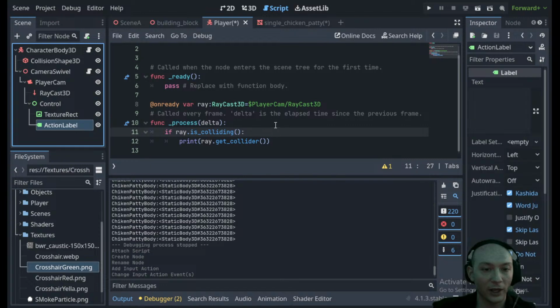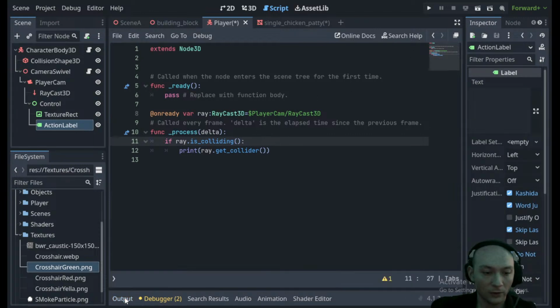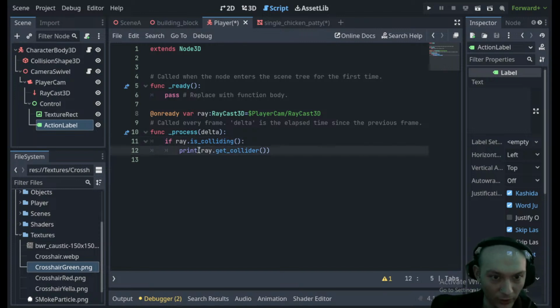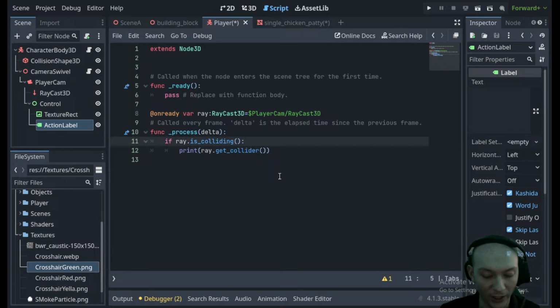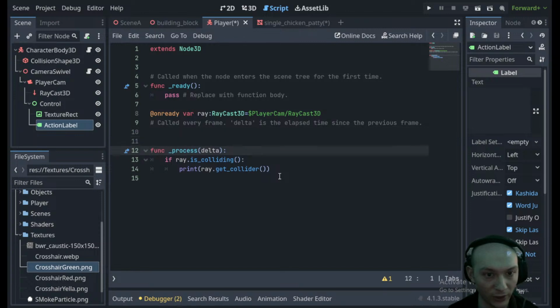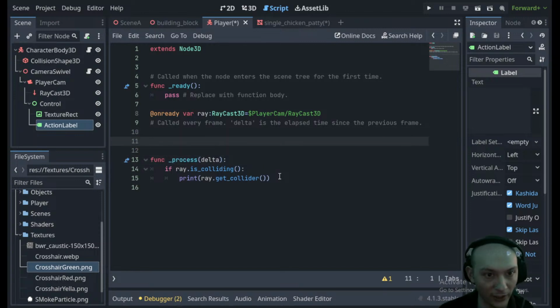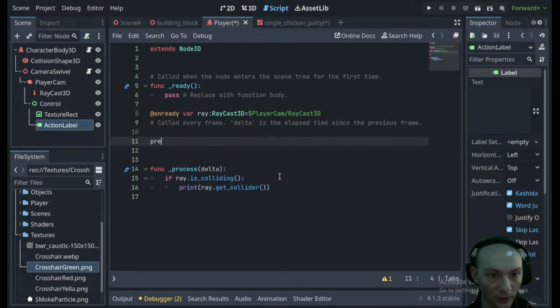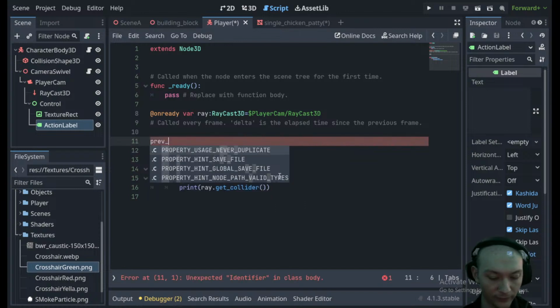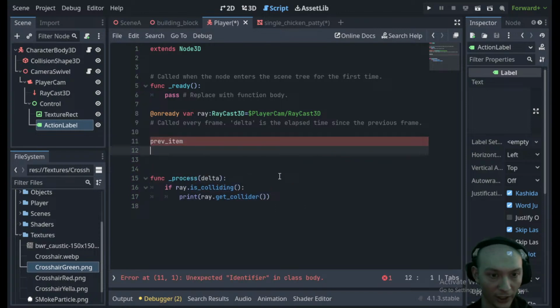So the action label. So the thing is, this is going to happen 60 times a second, so we only want to do it if we have a new collider. So what I'm going to do is create kind of a state machine for the collider. I'm going to have a previous item. We're going to have, let me make these onready vars. I'm kind of coming up with this as I go, so we might scrap all this, but we're going to do it this way and see what happens.